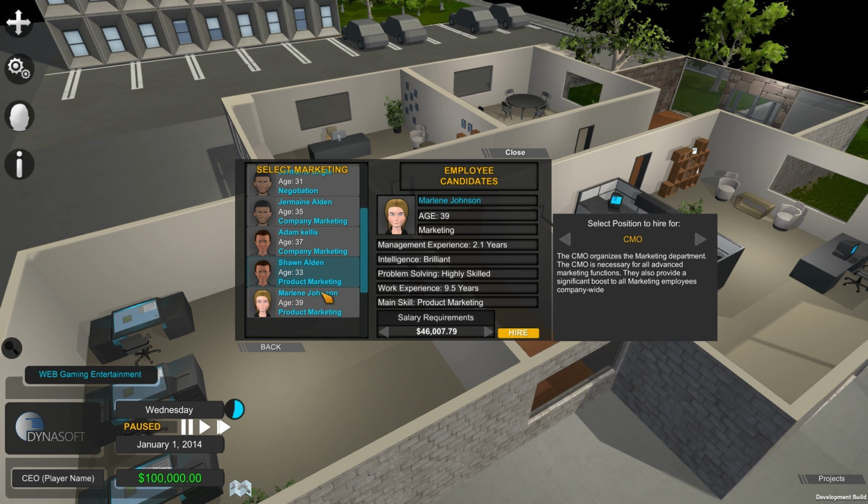So we're going to get some product marketing. This person has 2.1 years experience. Intelligence is considered brilliant. Problem solving is considered highly skilled. They have 9.5 years of work experience related to this field. Managerial experience is 2.1 years, by the way. And the skill that they're the best at is product marketing.